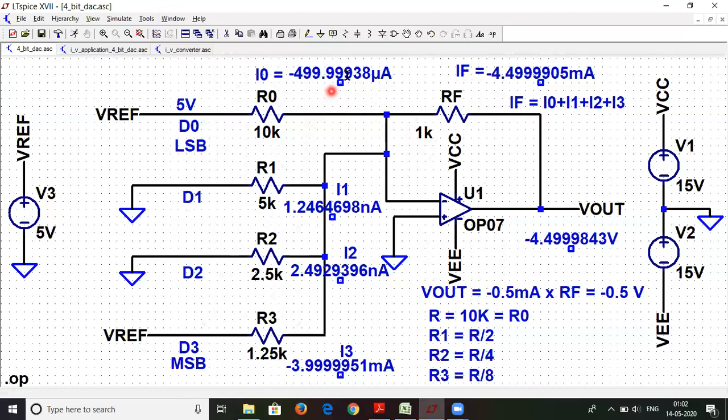Let us check that. I0 is minus 0.5 milliampere and I3 is around minus 4 milliampere. So IF will be close to minus 4.5 milliampere. That's correct. So the output is around minus 4.499 volts. Let us see how we have got this.